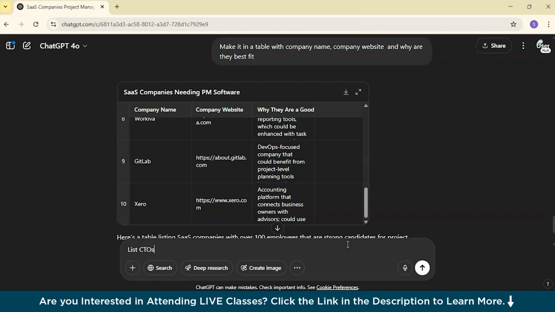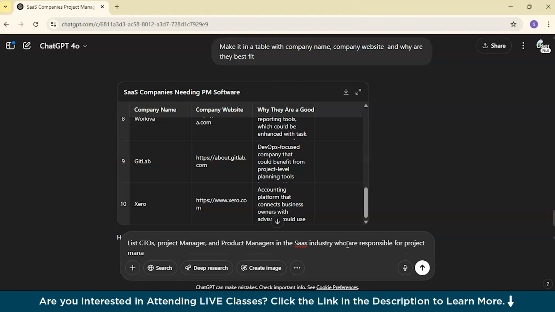List the CTOs, the project managers, and product managers in the SaaS industry who are responsible for project management software in companies with 100 plus employees.